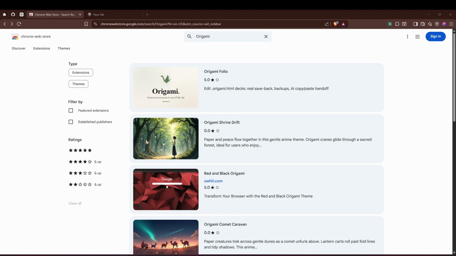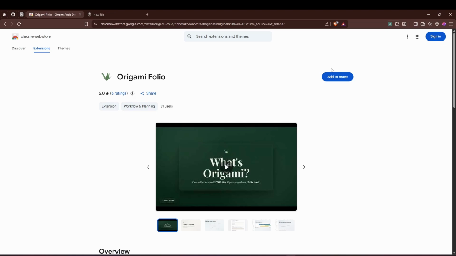So to get started, getting it is simple. It's free and on the Chrome Web Store. Just go to the extensions page, search Origami Folio, and add it to your browser. You may get a pop-up that this add-on accesses files. That is true, and this is by design. To replace Word, PowerPoint, and Excel, it needs to be able to save and open files for you, so feel free to click yes and install.